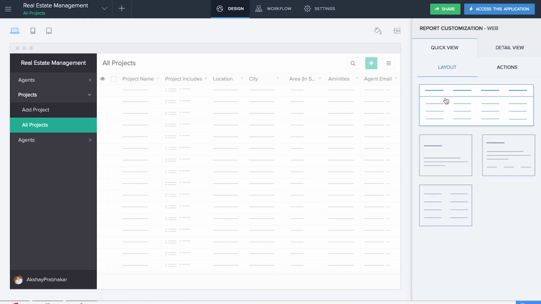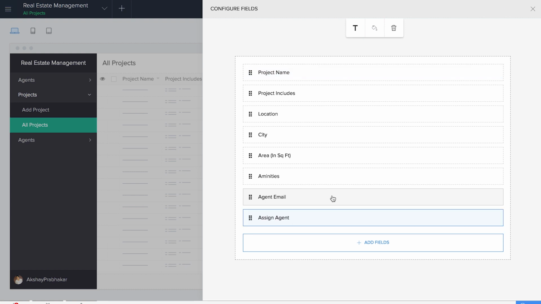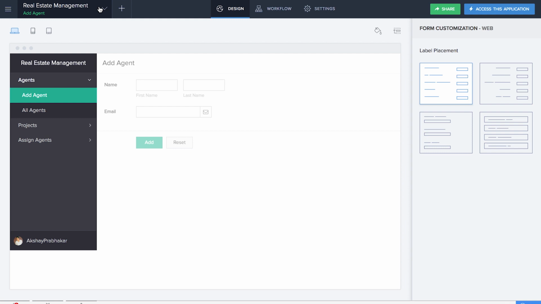Now we will go to the layout and add this particular custom action as a field. You can see the assign agent custom action here. We have to just click on it so that it adds, and now it is part of the application.